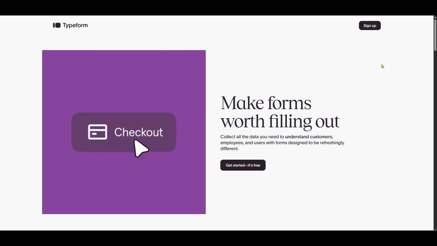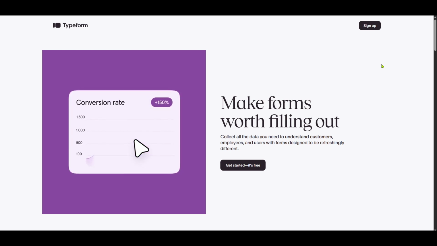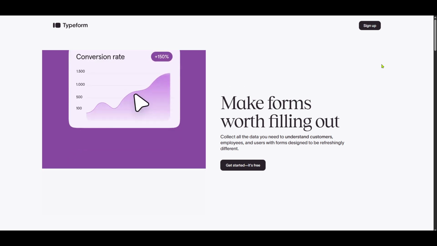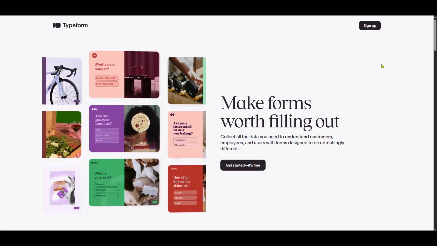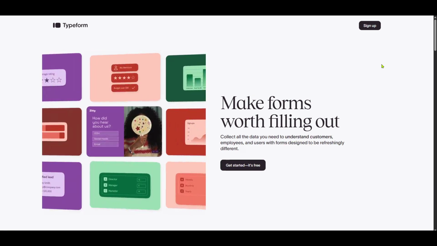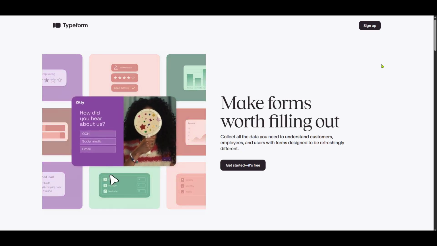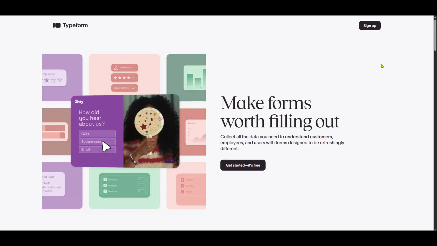With its user-friendly interface, Typeform makes it easy to create interactive forms and quizzes that will captivate your audience. Start by opening your web browser and visiting Typeform's official website. Once you're on the home page, you'll find the Login option. Click on it to access your account.